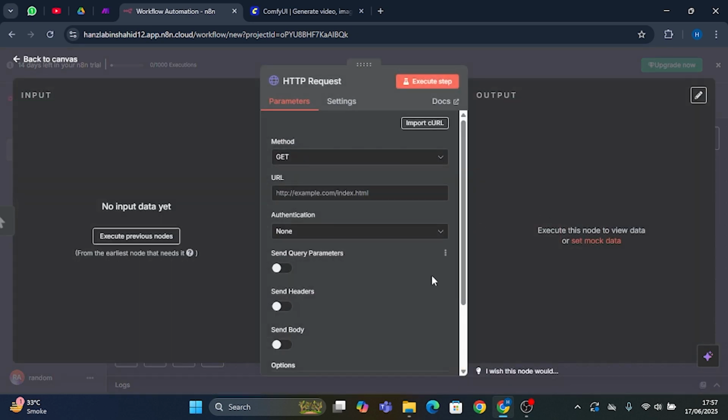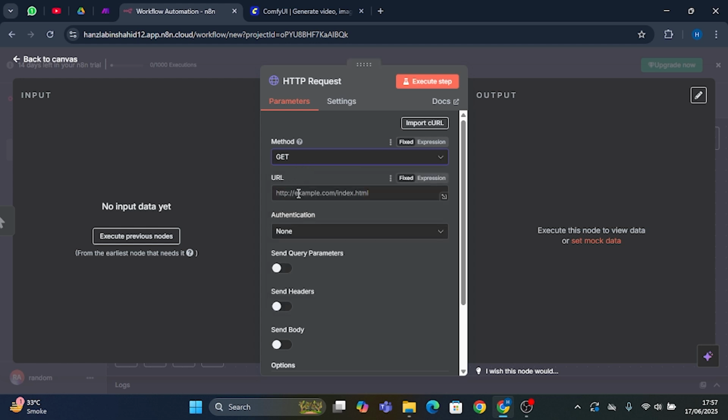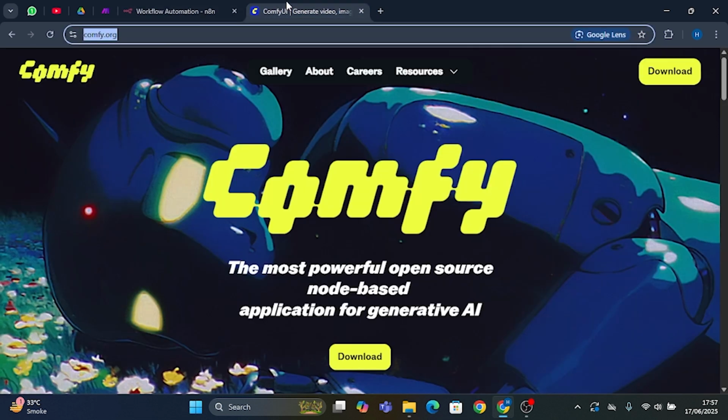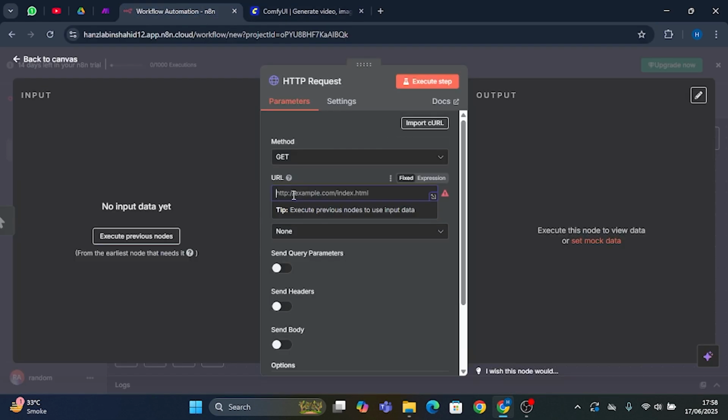Here, you'll see a drop-down menu for the request method. You can choose from options like GET, POST, PUT, PATCH, DELETE, HEAD, or OPTIONS depending on what you want to do with ComfyUI. Now, open a new tab and go to your ComfyUI interface. Copy the API URL you want to use from ComfyUI. Then, go back to N8N and paste the URL into the URL field in the HTTP request node.